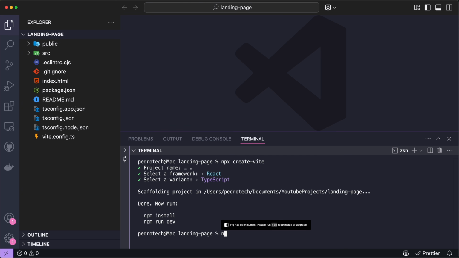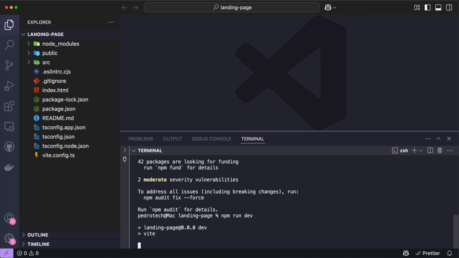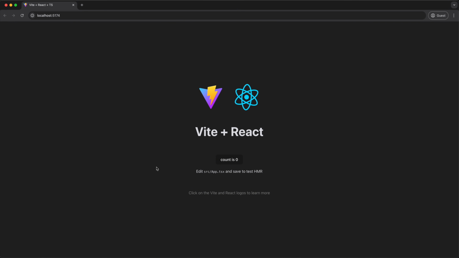And then we want to run npm install so that we install all of the packages that come with the Vite generated app. And when that's done, we want to run npm run dev. So let's run npm run dev. And as you can see, we should be over here and the app should be running on our computer.